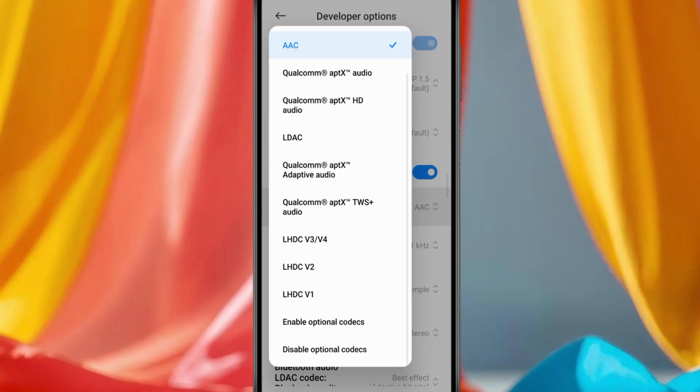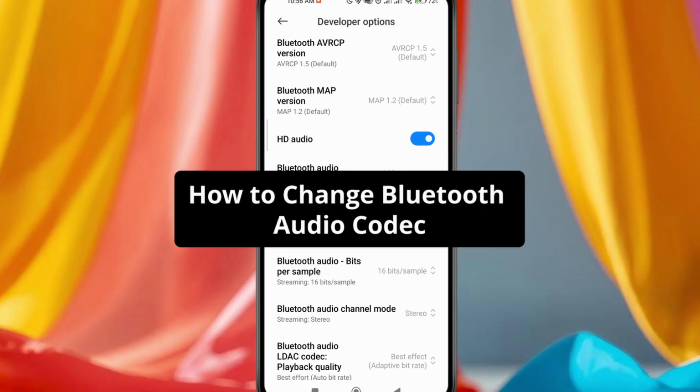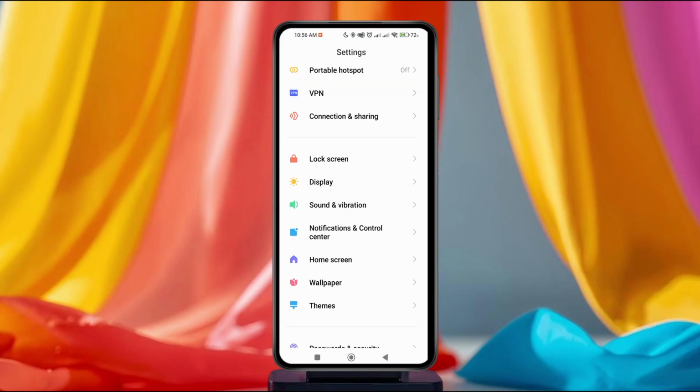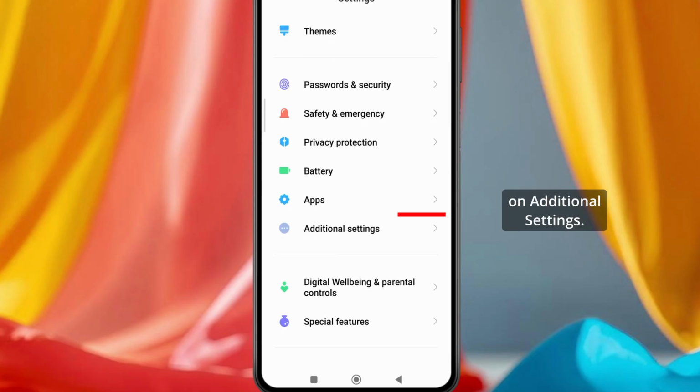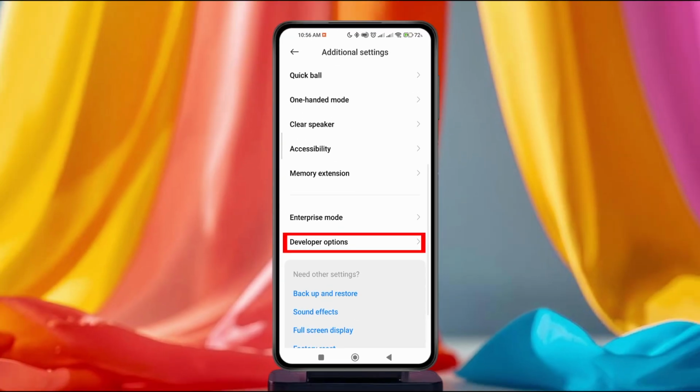In this video, I'll show you how to change the Bluetooth audio codec on your Android phone. Let's get started. Open the Settings app on your phone. Scroll down and tap on Additional Settings. Then scroll down again and tap on Developer Options.